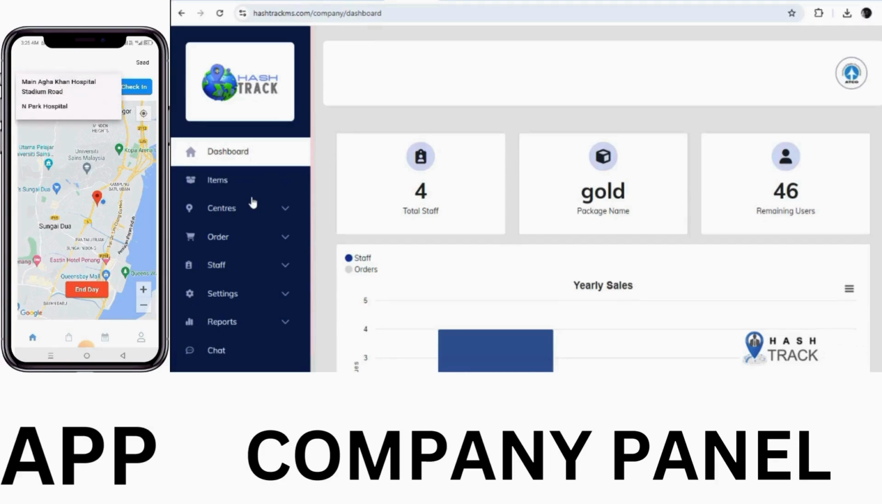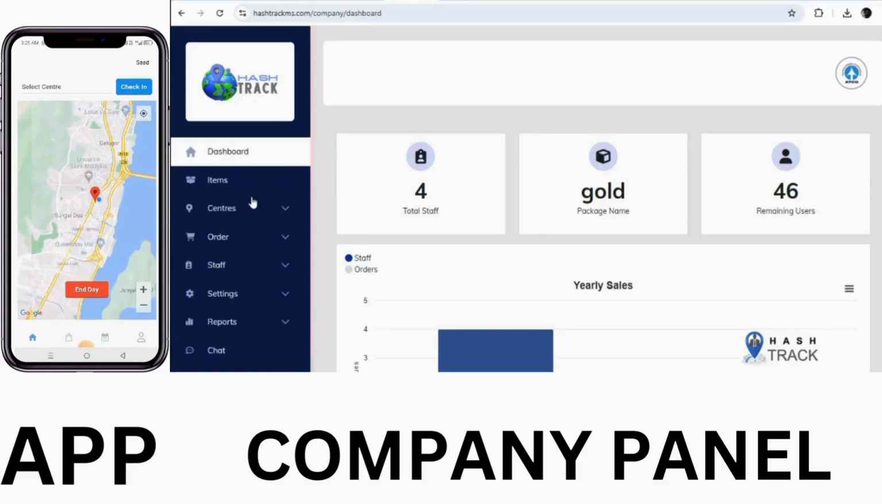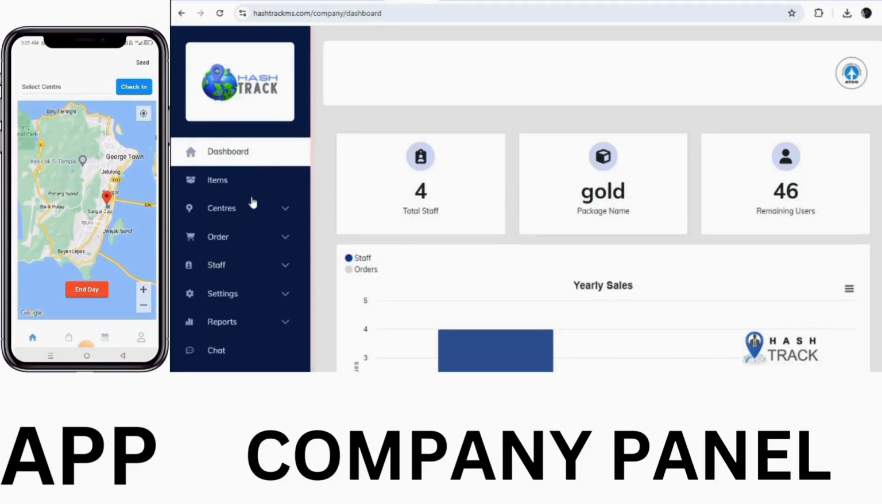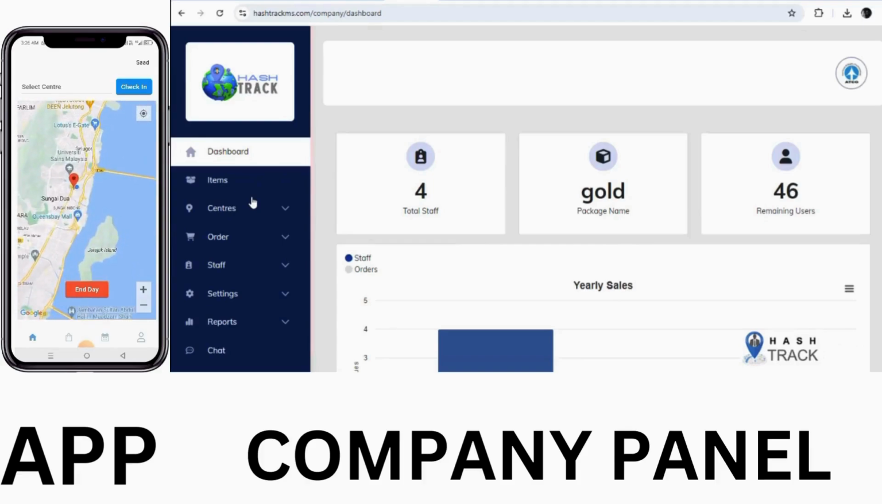You can see that I have the option of check-in. I can check in at the different centers. Whatever centers are allocated by my manager, I can check in at those centers so that I can do whatever work has been assigned to me by the company. So this is my specific location.